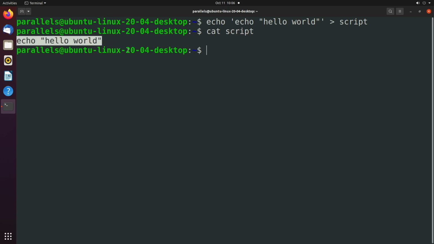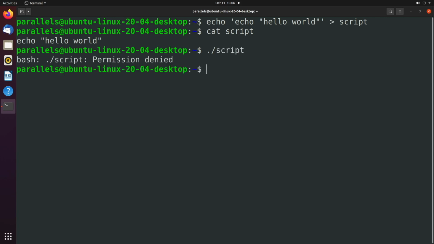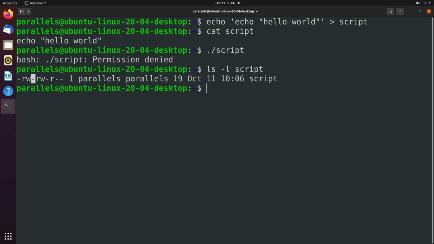So if we execute this as a script, basically this will be interpreted as a bash command. To do this, what we will do is we will say ./ and then the name of the file, script, which will almost work, but not quite. You see, it says permission denied. And when we say ls -l script, you can see that's where this comes in. This dash we haven't really talked a whole lot about is executing the file.